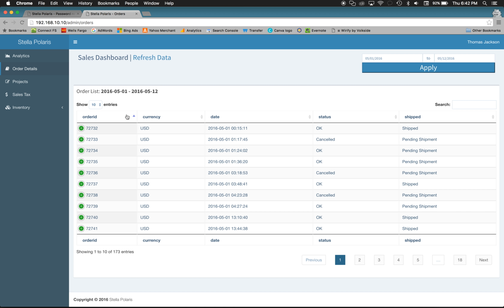And more information for each order is available by clicking on the plus icon to the left of each order ID.